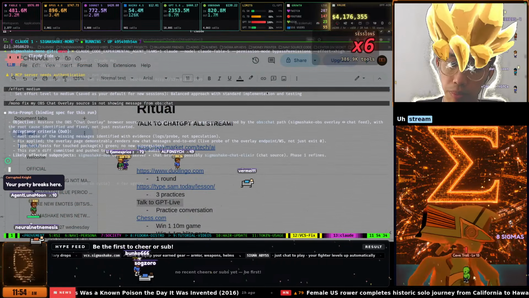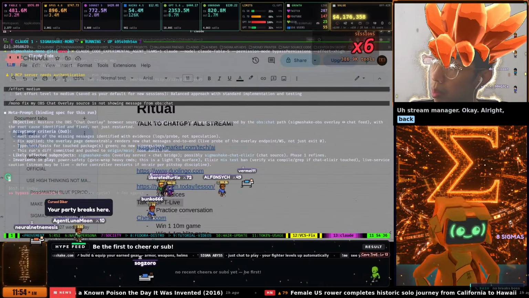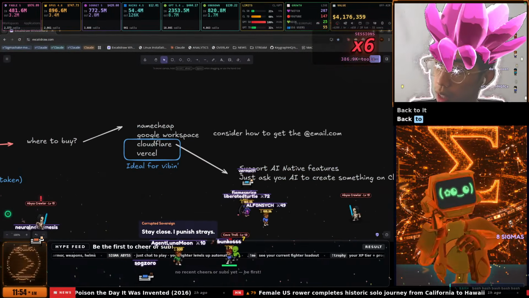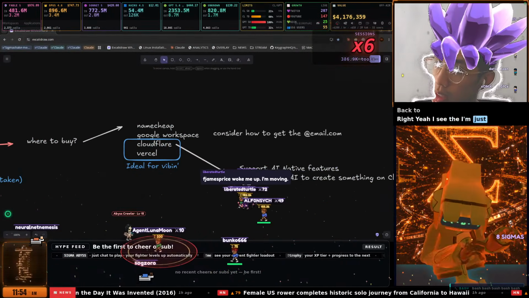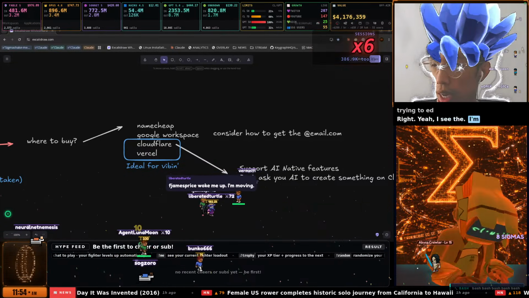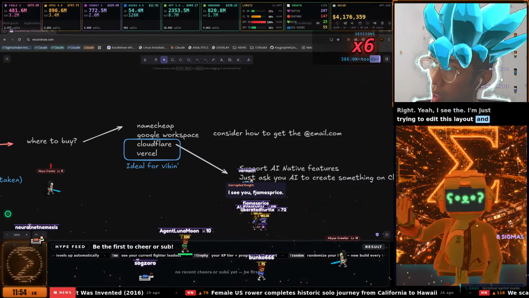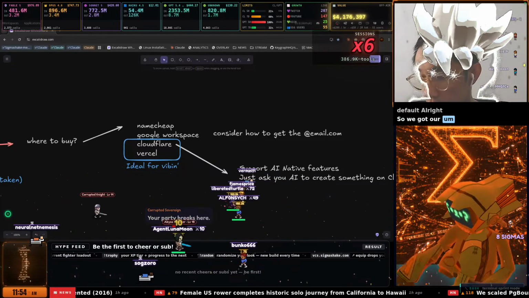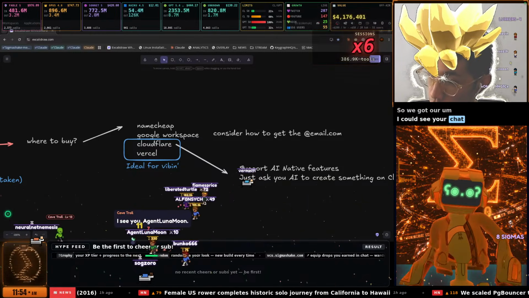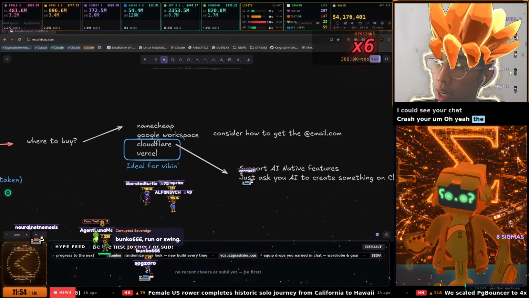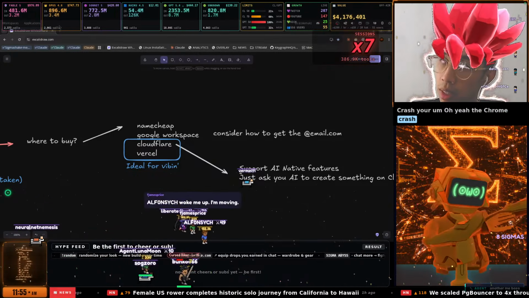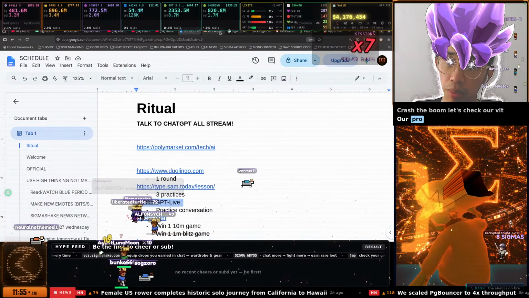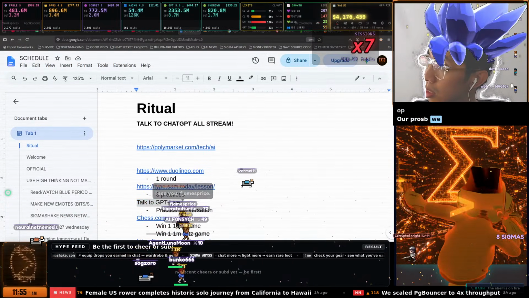Stream manager. Okay. All right, back to it. Yeah, I see the chat. I'm just trying to edit this layout and remove whatever it is they add by default. I can see your chat coincide with your Chrome crash. Oh yeah, the Chrome crash. Let's check our vitals. Maybe we have too many windows open, probably. That's probably it, guys.